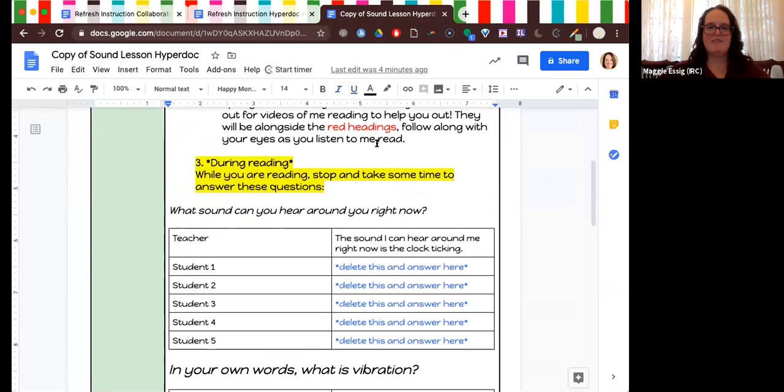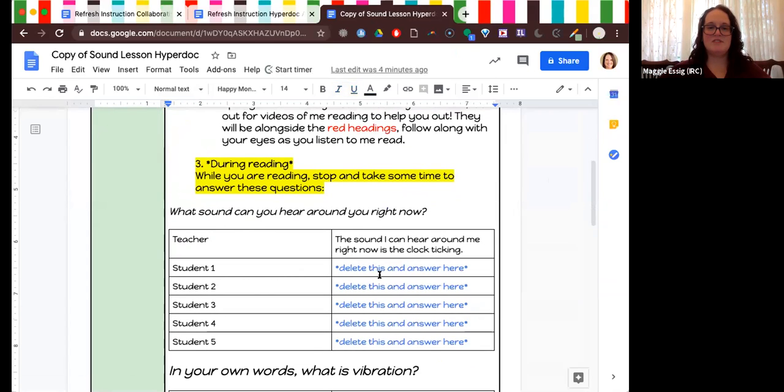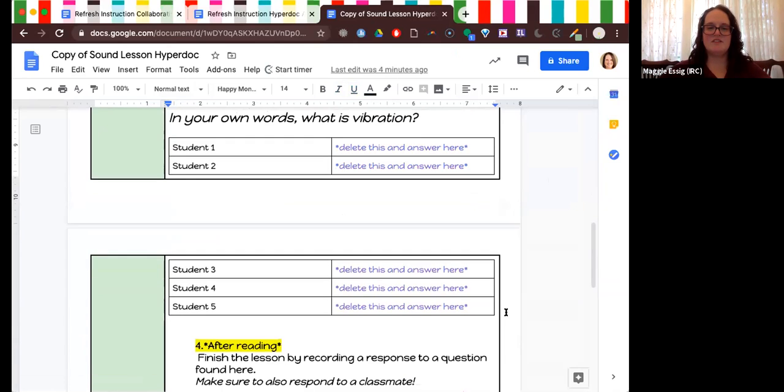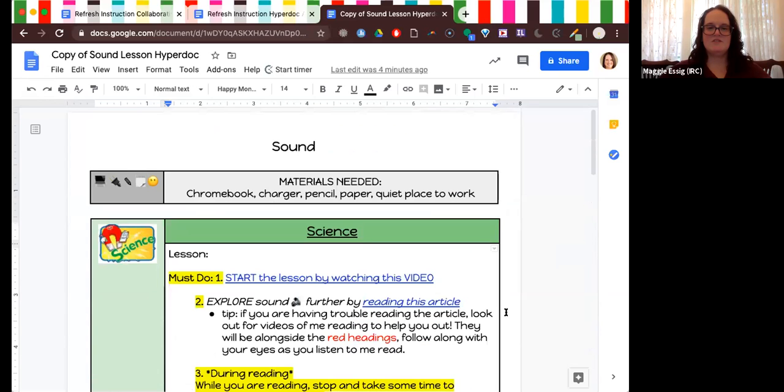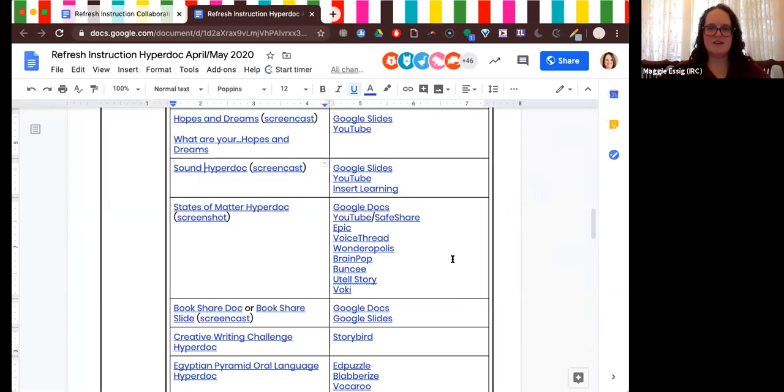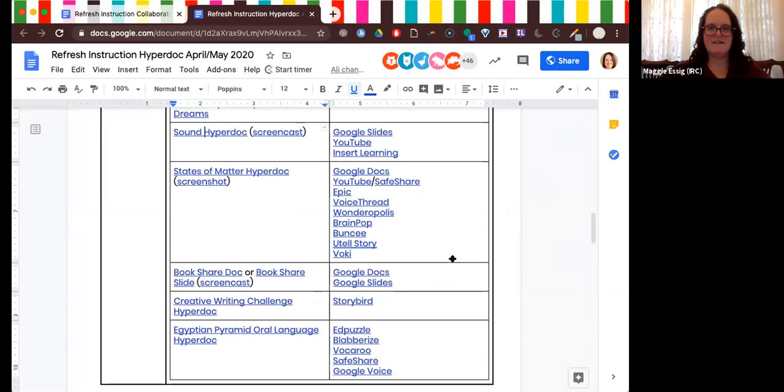And so after they listened, she gave them a little table and said, what sounds do you hear right now? And then she put the students' names here, so they knew where they had to answer. She did it a few times, and that was the end. So Insert Learning is a nice option, but it may not be the best option now because you have to install an extension, and it would take a little bit of learning how that works. But it's there anytime you want to look at it.